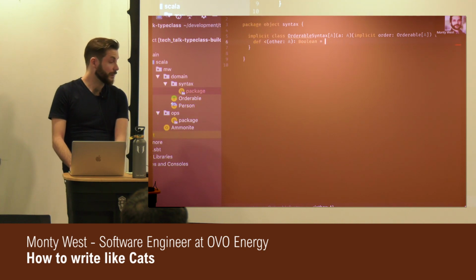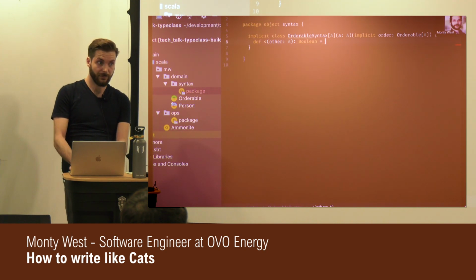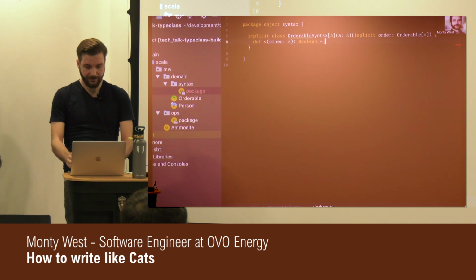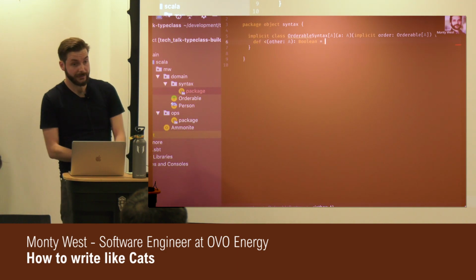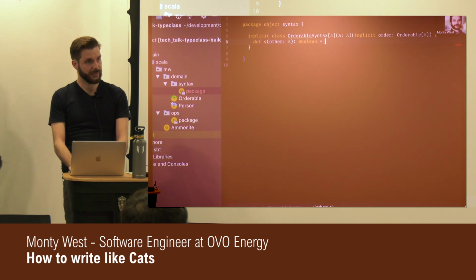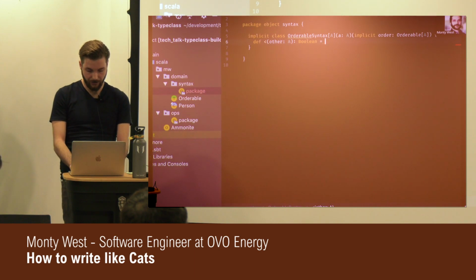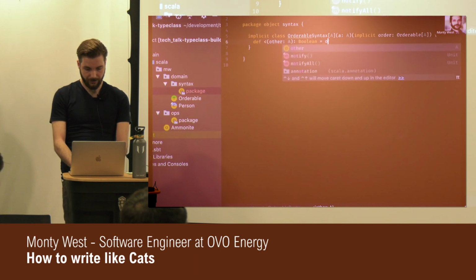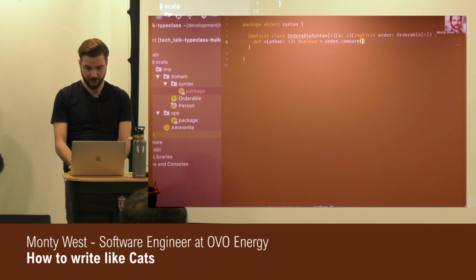Now this sort of looks like our original subtype polymorphism, where we just have an other and a this, except that this is passed in explicitly and the class wraps around it. So we have our order instance and we just pass these things in, nice and simple.